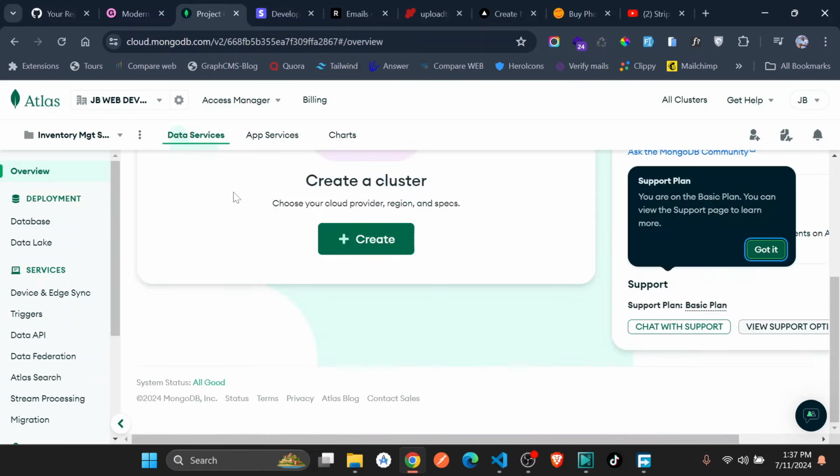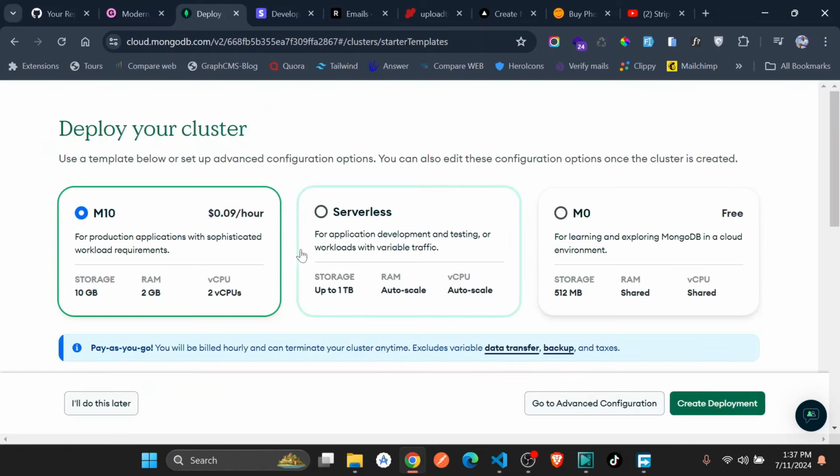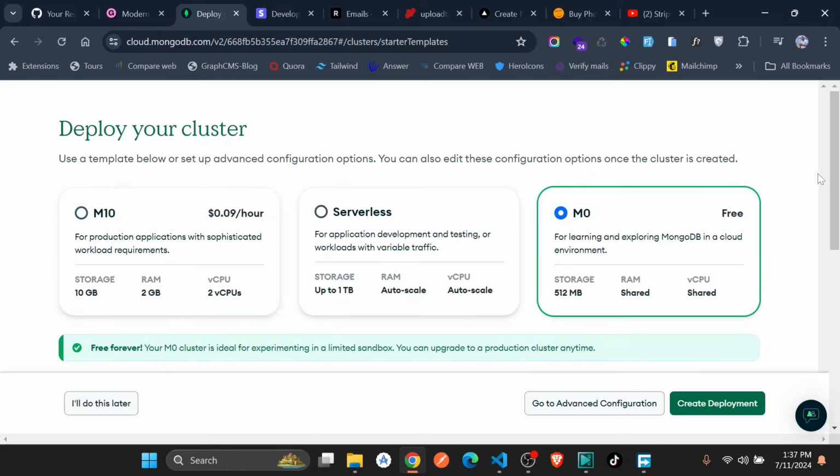Okay, so now after creating the project, just go ahead and create this. So I'm creating a cluster. Okay, so you'll be redirected to this one. Simply just go ahead and choose the free one.